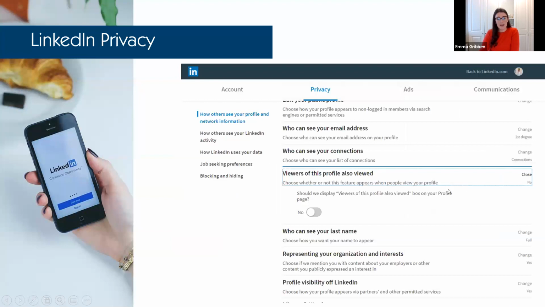Within settings and privacy, you have the ability to turn off viewers of this profile also viewed. So for mine, I have that turned off. You won't see that on my profile because if someone has searched and found me, I don't want them to then easily see my competitors or others in my industry. But it's not the most important thing. It is really important for recruitment, for example, or for lead generation, because obviously then people have spent a lot of time to try and build up their connections. So if you want to turn that off, you absolutely can do.